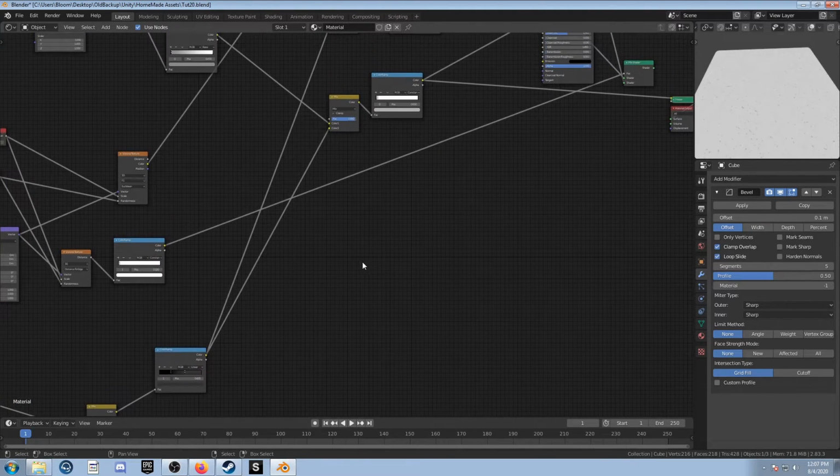Hopefully you're not too confused at this point. I may have gone a little fast in some parts, but it is a longer tutorial, so I didn't want to drag it too much. But we're going to set up 2 bump nodes and a displacement node, just like this.